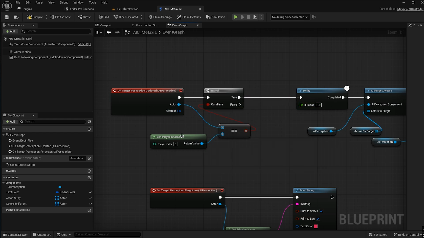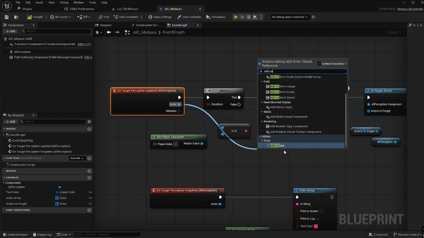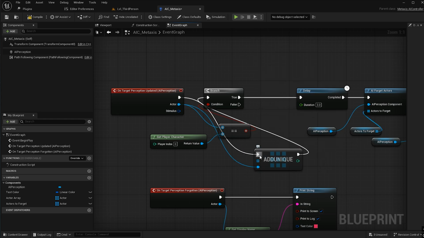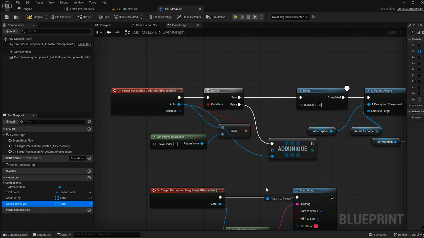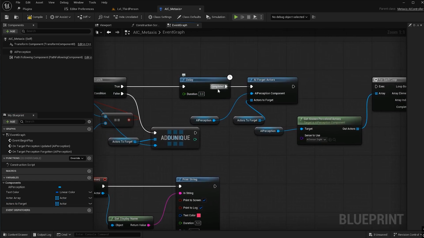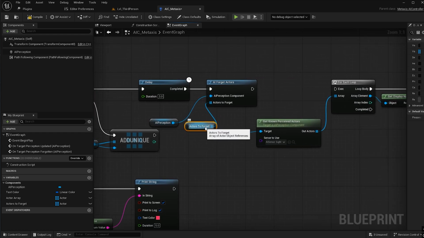If our actor is equal to our player character, we will simply continue on with the execution. But if our actor is one of our AI agents following the character, we will add unique, and we will add those actors to our Actors To Forget array. And then after 3 seconds, we will forget the actors that have been placed in that array.